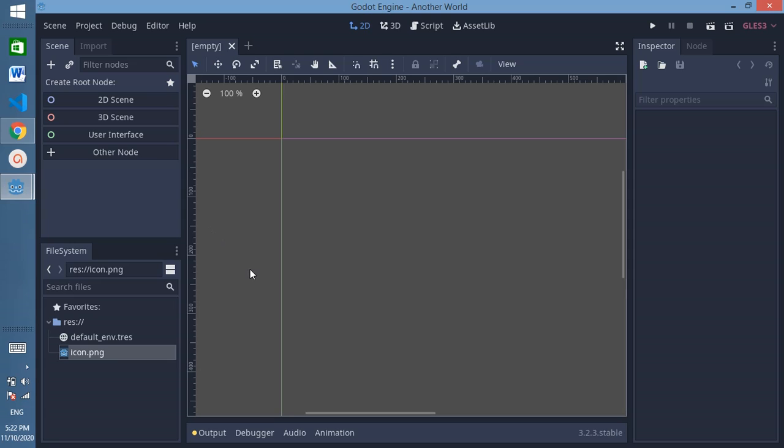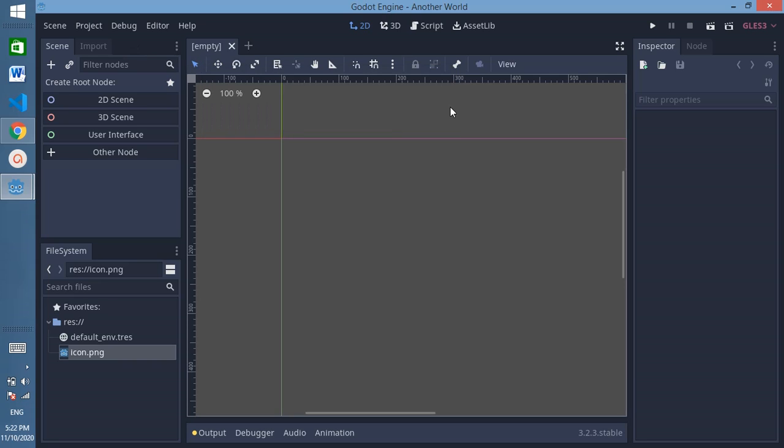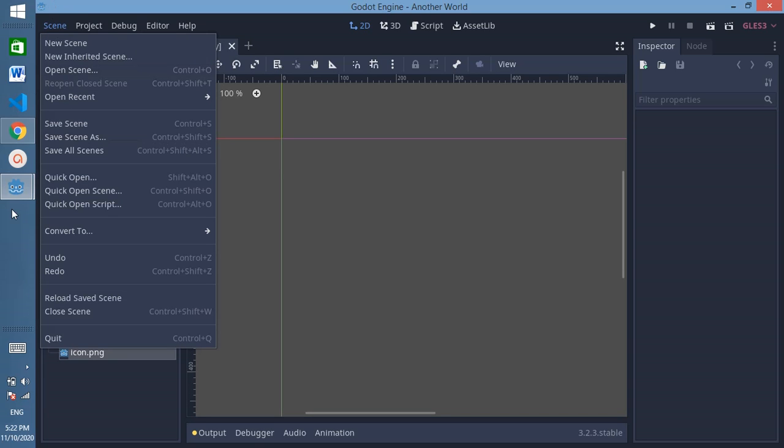Let's get started. This is what the Godot interface looks like if you just open a Godot project. And first, let me start from the start. This is the scene. There are five bars on the top, you can say. The first one is scene, where you can add a new scene, open a scene, open the recent scene, or you can save or close the scene.